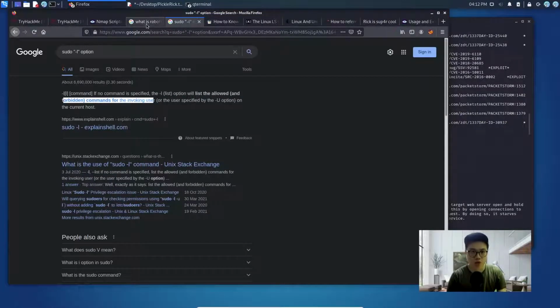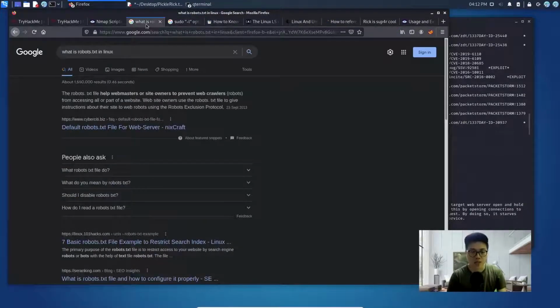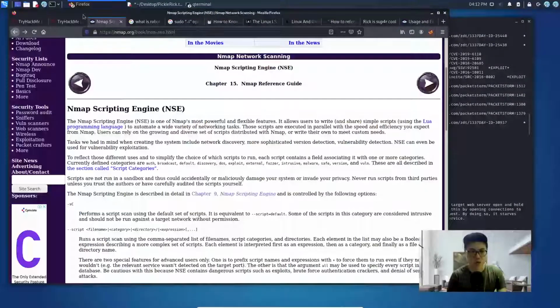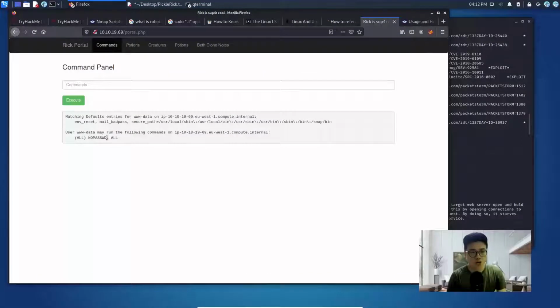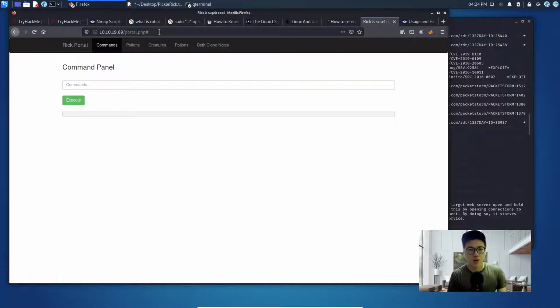Okay, so basically we want to know what commands this user can run and cannot run. So as you can see here, no password. Oh, that's good. That's good. Okay, so there's no password for all users. So good. Maybe at this point, let's check out how we can actually find the first ingredient.